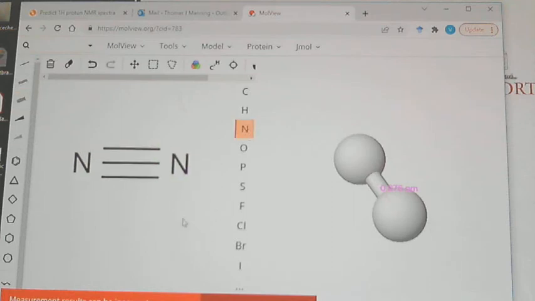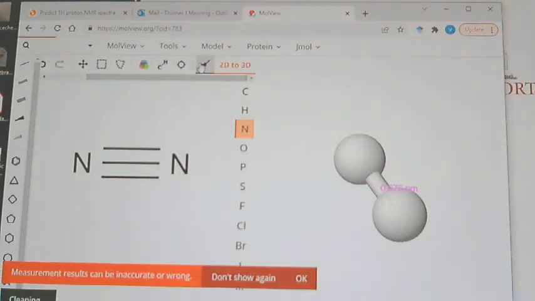So you want to get the number of bonds right on your molecules. Rule of thumb, carbon has four bonds. It can be 4 single, it could be 2 double, it could be a triple and a single. Nitrogen likes 3 bonds. It could be a triple bond, it could be 3 single bonds. Oxygen likes 2 bonds. It could be 2 single bonds or a double bond. Hydrogen always has 1.